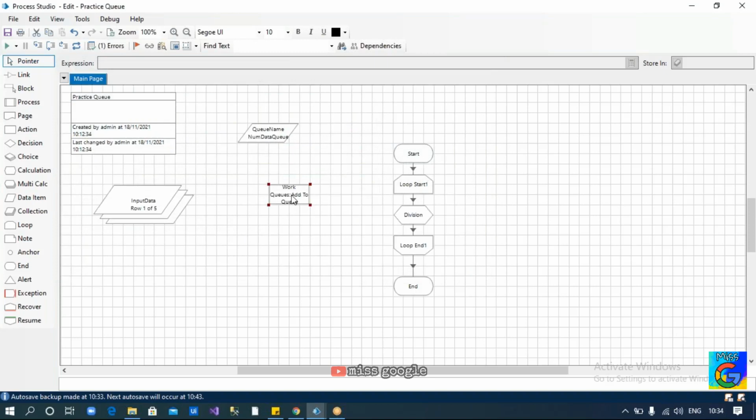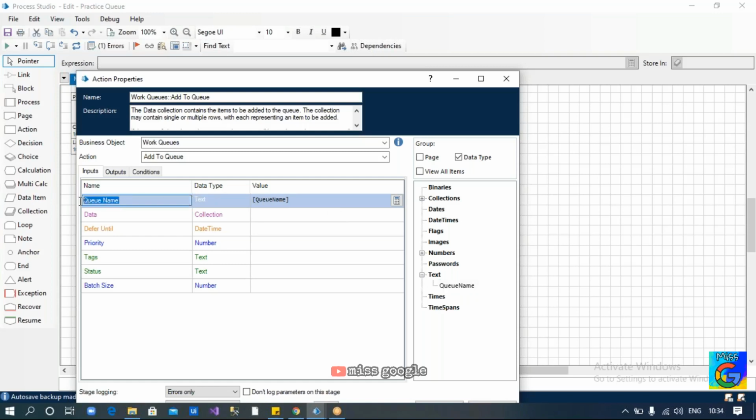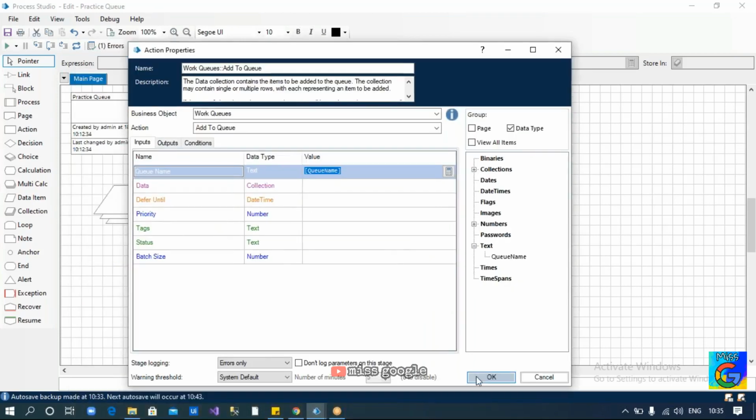Now open the add to queue stage. Pass the queue name value into the queue name field. It is asking to pass the queue name. Here we are going to pass the name of the queue. We are storing the name of the queue in a data item. That's the reason I'm using that data item here.